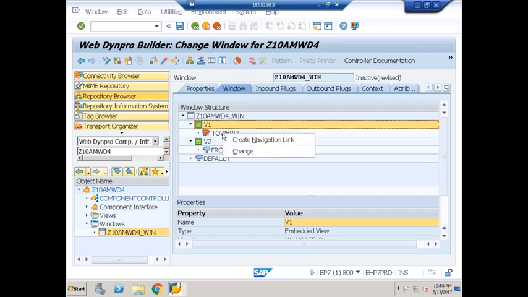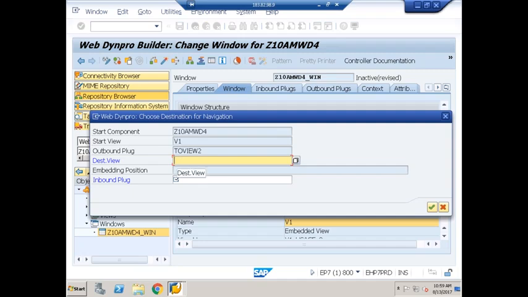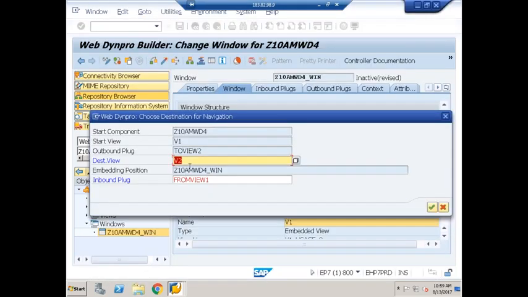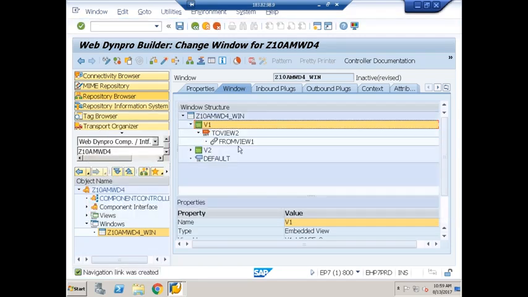So how do you establish the navigation link? Right click on the outbound plug and say Create navigation link. What is the destination view? V2, which has got one inbound plug. It is proposing the navigation link. This is a destination view which has got the inbound plug. Continue. Done. So the navigation link is established.